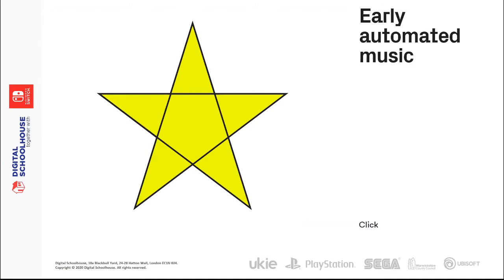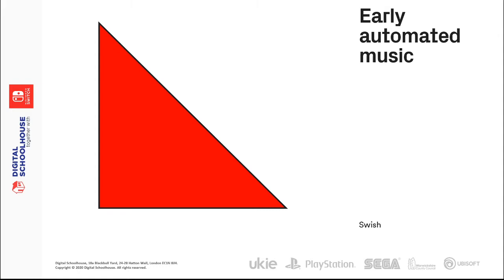That's the square. The next one is the star. If you see the yellow star, you're going to do a click. If you can't click your fingers, you could do a click of the tongue, whatever you prefer. The next one is a red triangle, and that's going to be a swish sound. The way that I do a swish is like this. So we've got our four shapes that will turn up in our music box.